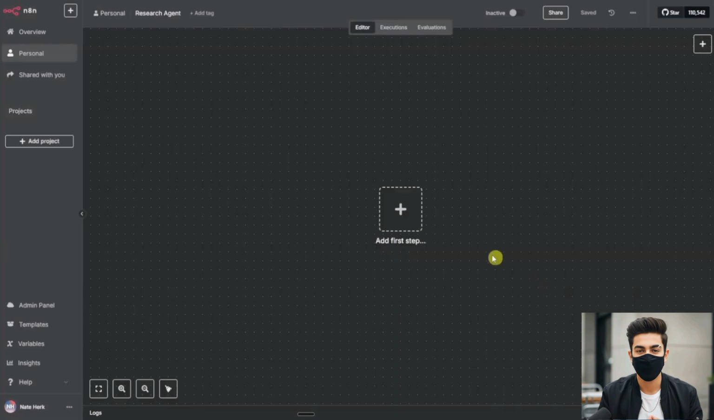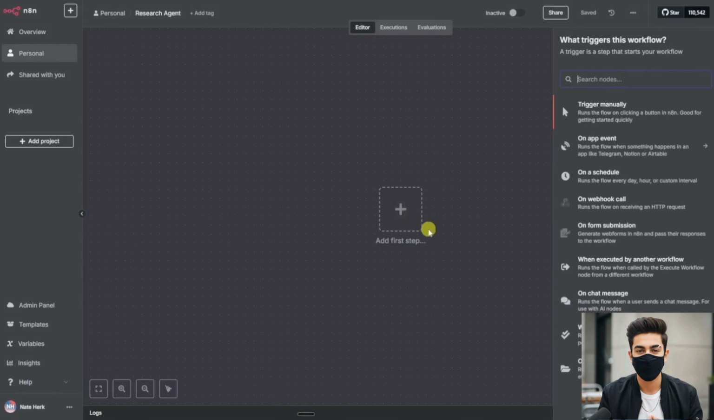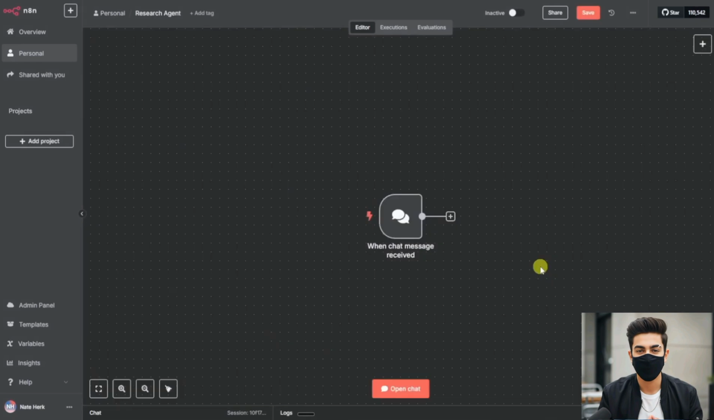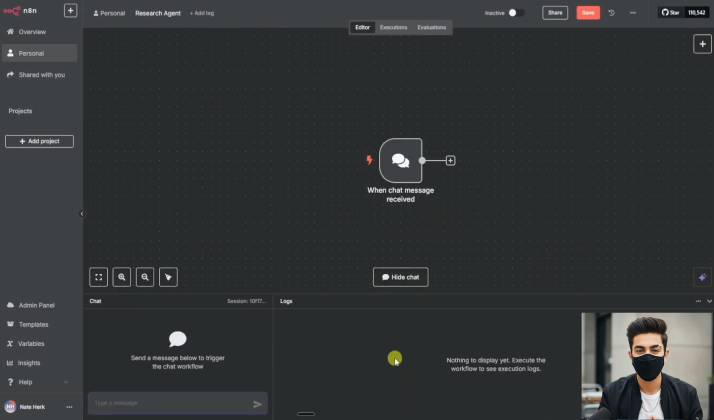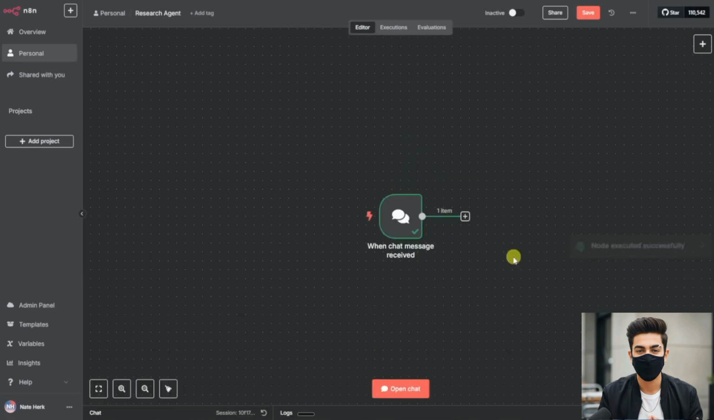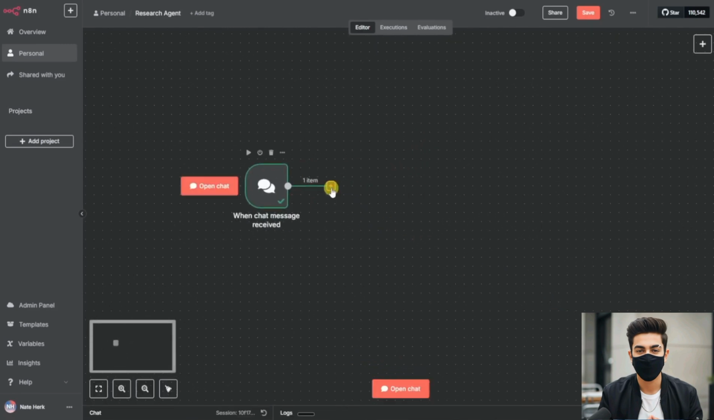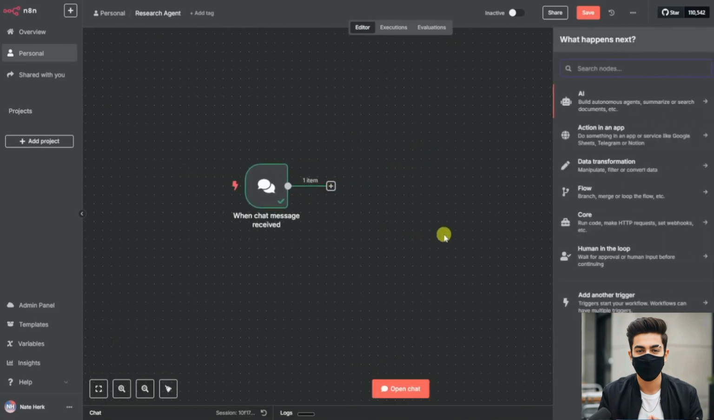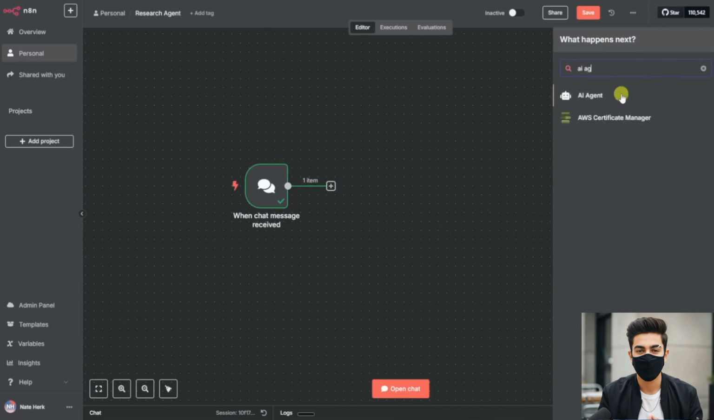Okay, so what I'm going to do is click on this button in the middle that says add first step. And like I said, we just want to chat with our agent. So I'm going to choose down here on chat message. Now that we have our chat message set up in here, we could go ahead and open chat. And this is where we can type and talk to our AI agent and it will get our message. So the next step is we're going to click on this plus after that chat trigger. And I'm going to type in AI agent and pull one of these guys in here.